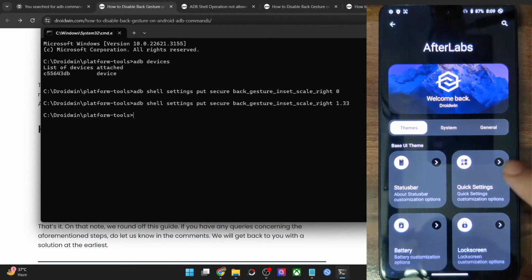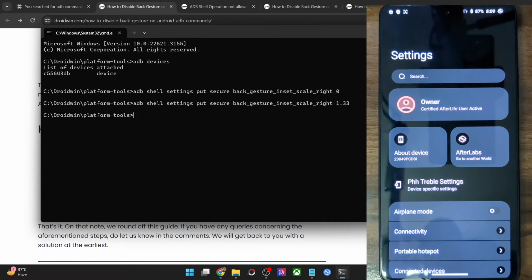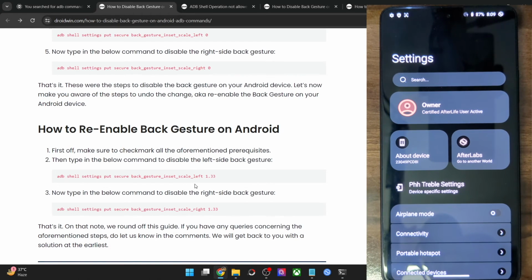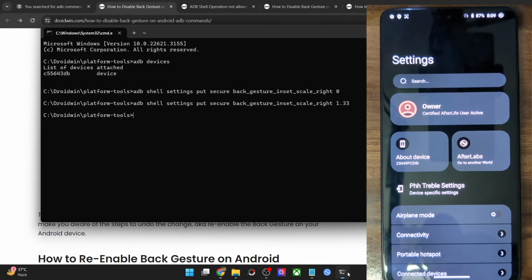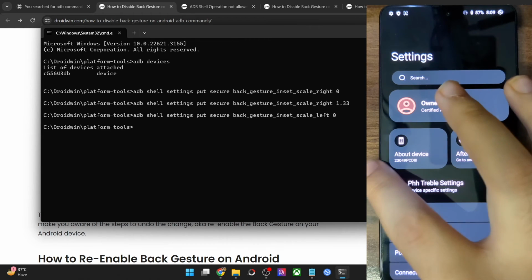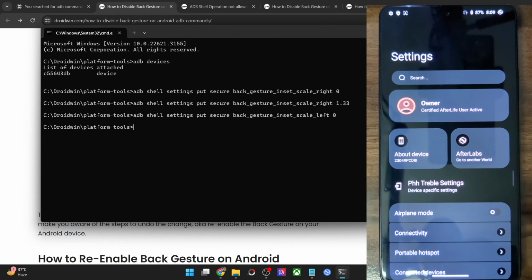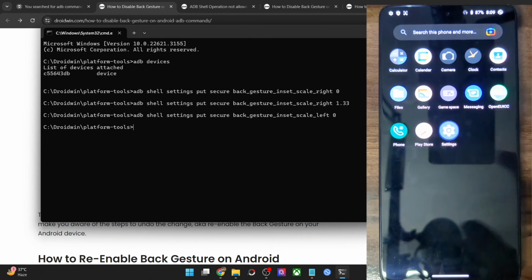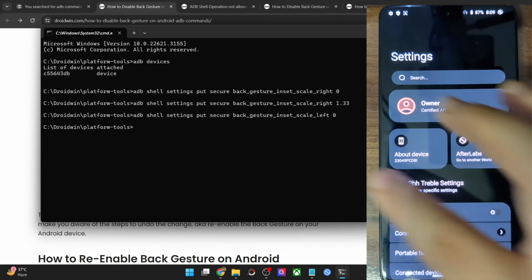Let's go inside the settings menu, and as you could see, the right gesture is working and the left is already working. Now if you want to turn off the left hand gesture, simply copy the command for the left gesture and paste it in the CMD window, and now the left gesture is not working, but the right gesture, as you could see, is currently working well and good without any issue as such. This is working, but the left gesture is no longer working.